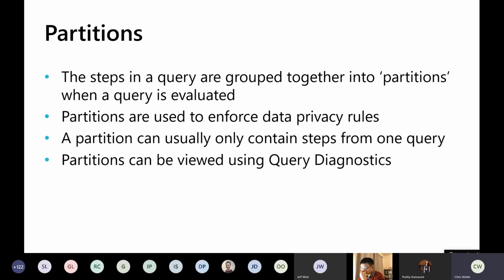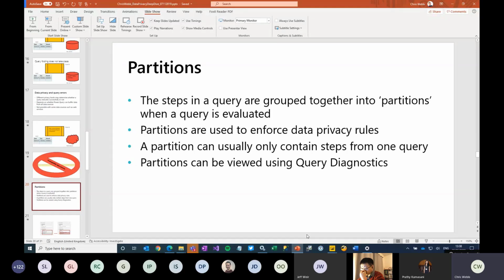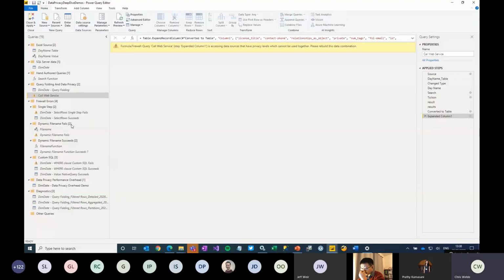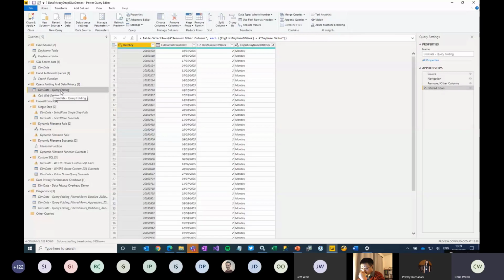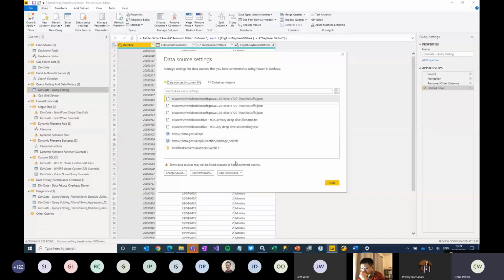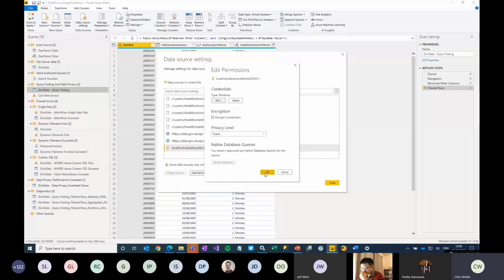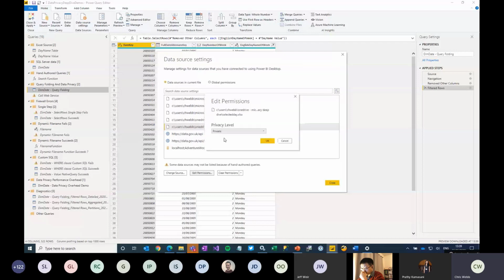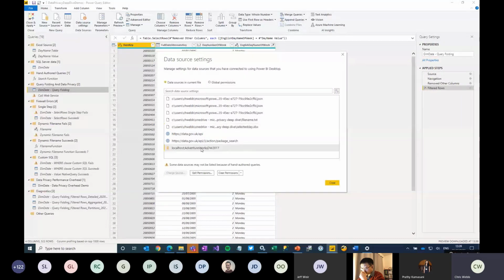There is a new option in query diagnostics that allows you to see the partitions inside a query when it executes. So if I go to Power BI Desktop again, and we are looking at our query here, let's make sure that the data privacy settings are set appropriately. So we've got that to public. I need to set this to both to private. There are still one or two bugs or interesting pieces of behavior with this, even though it's been released.